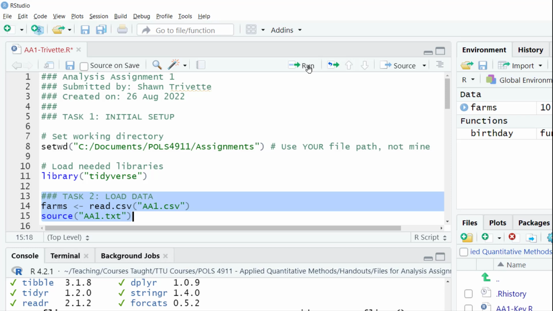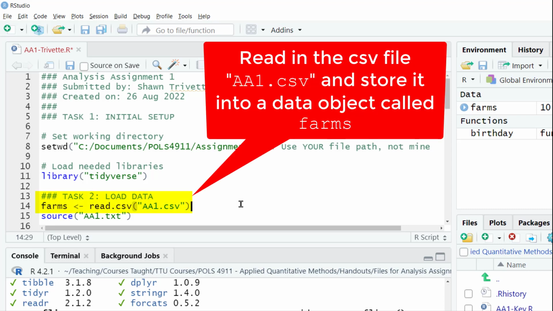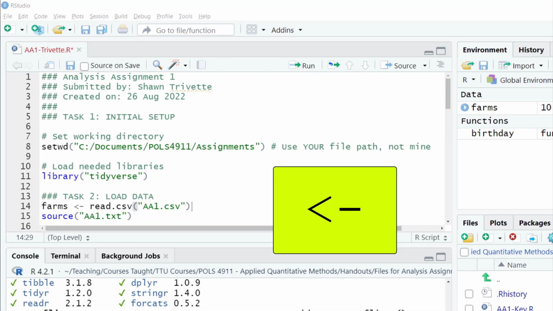And we're going to be playing with both of these in the next task, but I want to point out a few things about the farms line in your code. Remember that you are learning a programming language, and if we were to translate this line of code into English, it basically says, read in the CSV file called aa1.csv, and store it into a data object called farms. This symbol can be loosely interpreted as store into. It even sort of looks like an arrow, as if you're graphically telling R to take the material on the right and put it into the thing on the left.